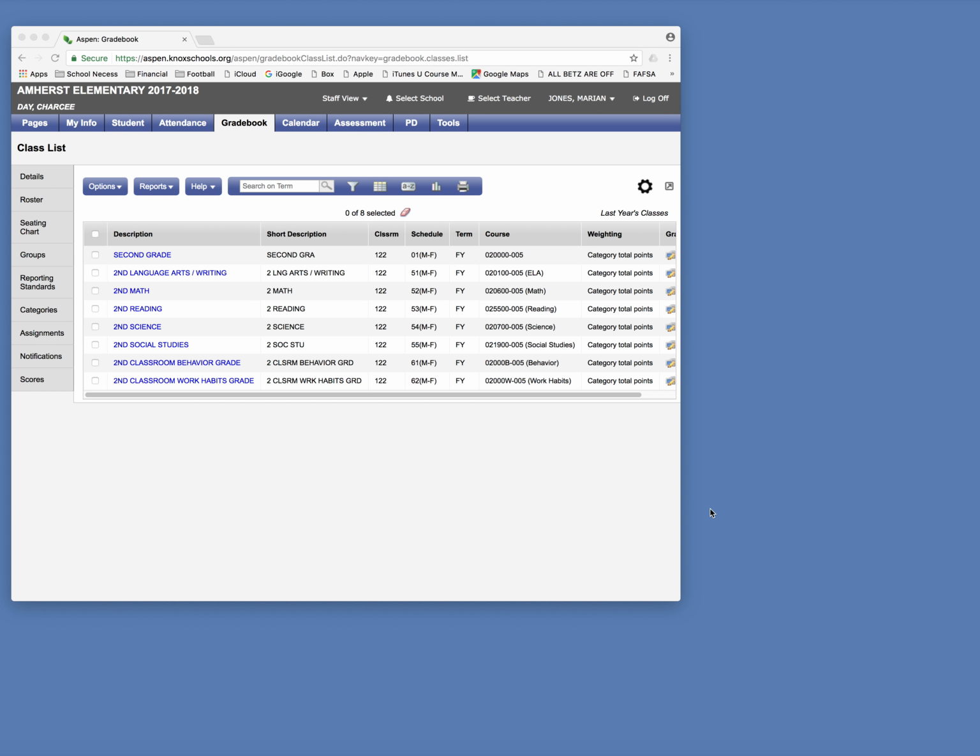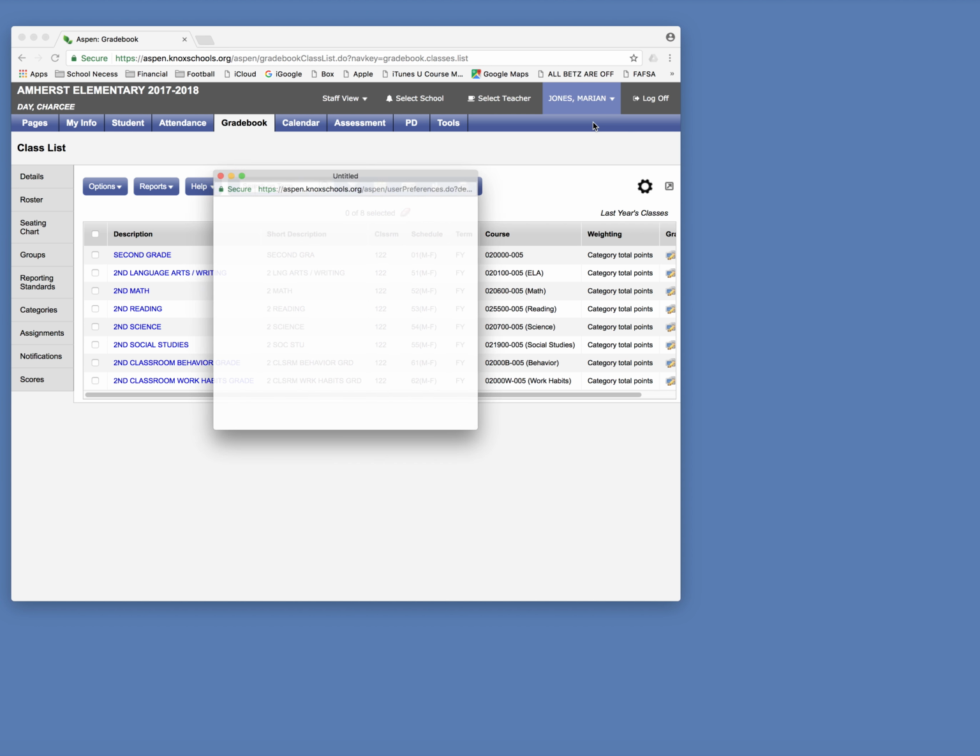Welcome. The first part of setting up your gradebook begins with setting your personal preferences. They are underlying everything that you do within your gradebook all year long. So you'll find your name in the upper right corner and click on Set Preferences.